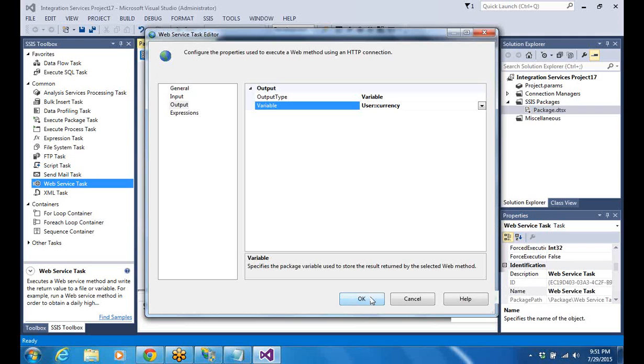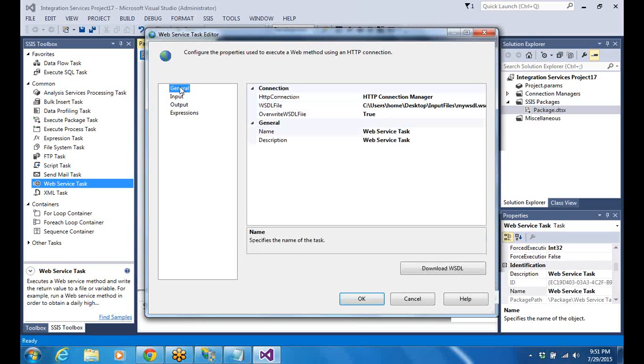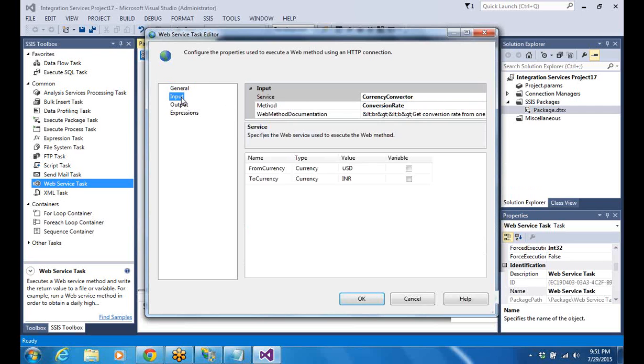You get one minute. Click on further. You require like this here. User conversion currency. That is fine. You create it in this manner. Here this is what we have created the variable there. So once again come to general. Click on the general there. This is web service task. Once again come to input. Fine. Come to the output.